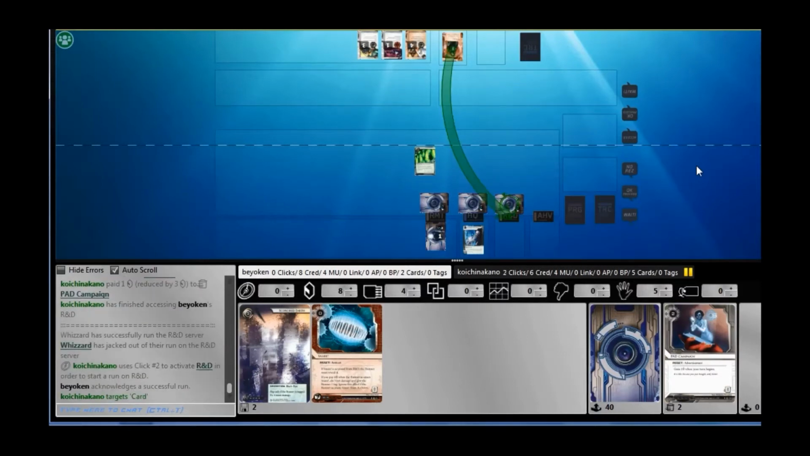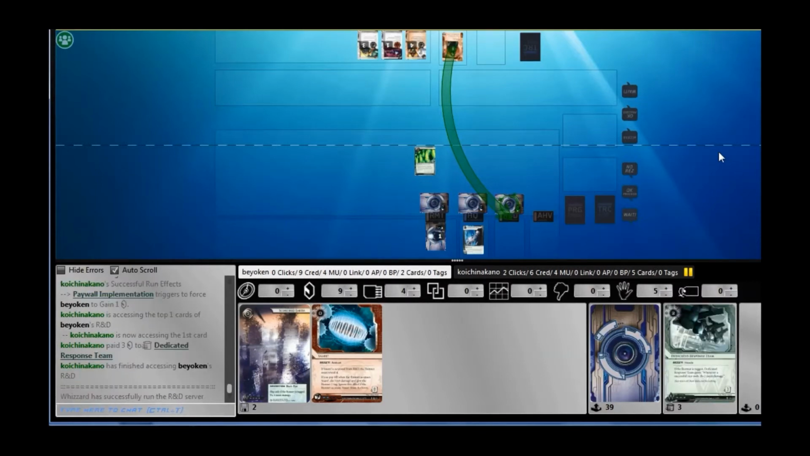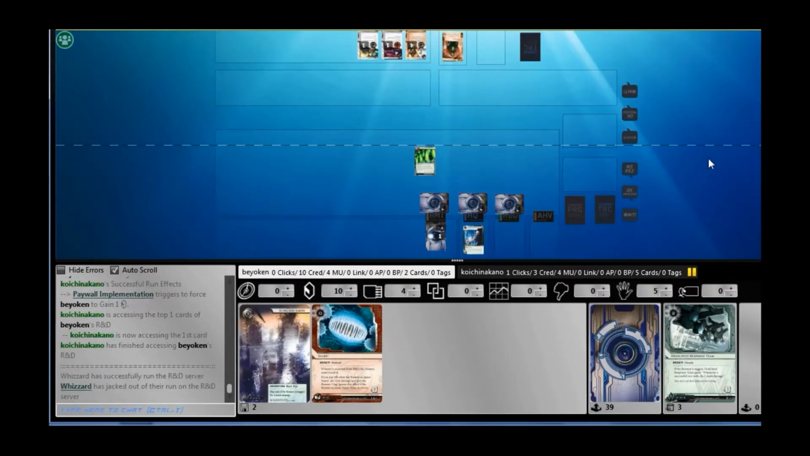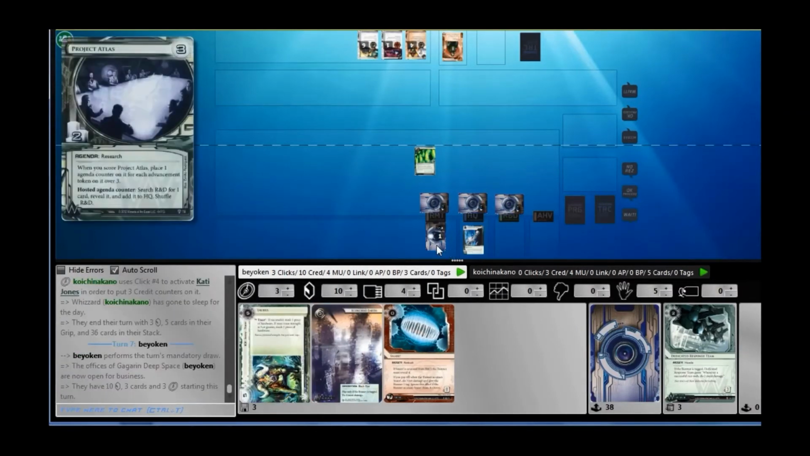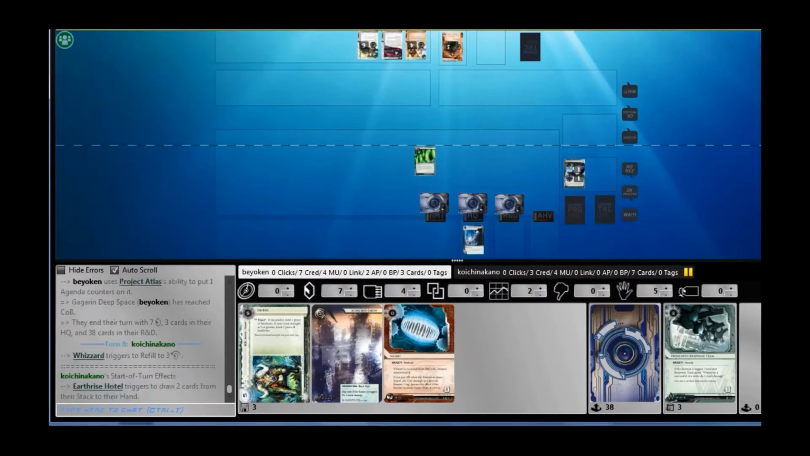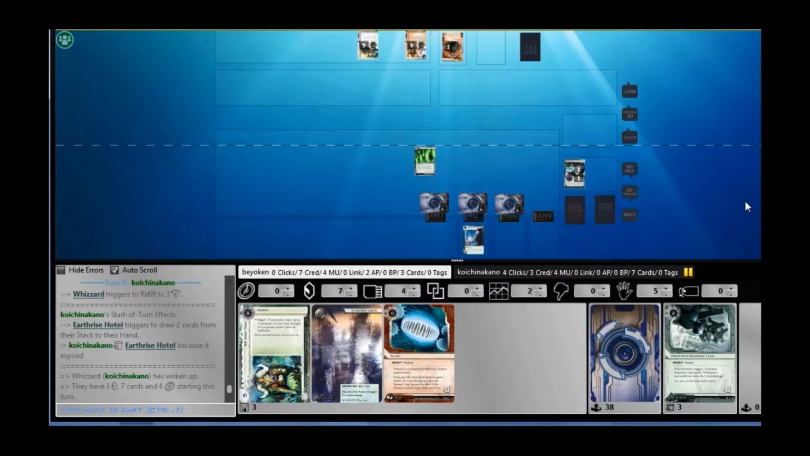I want to make sure that he has no chance of scoring this Atlas. Well, he could. If he has a Yogg in hand, he could run that server, install Yogg, and then steal the Atlas. But he's not interested in that. He just wants to hammer my R&D. Of course, I can't rez the Raven on it because that will bring me down to a credit level too low to protect my Atlas.